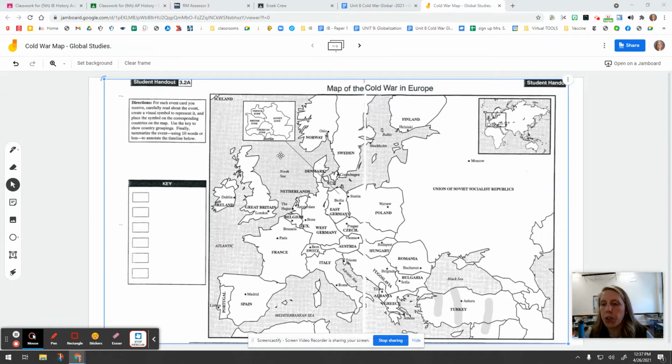I am going to just record a few minutes here to show you how to use Jamboard for the Cold War map. There are going to be a number of different tasks that you need to complete. And in each task, I'll show you how you do it on Jamboard. The first task, you're reading through the six events.